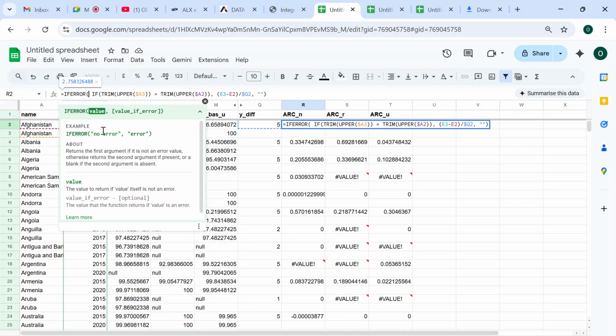Just to repeat again, for example, if we say 0 divided by 0, obviously anything divided by 0 should give us an error. If you put an IFERROR and say that if it is an error it should write something else, then that something else will come out. It will not bring out a divide-by-0 error. So that's what this is basically telling us.